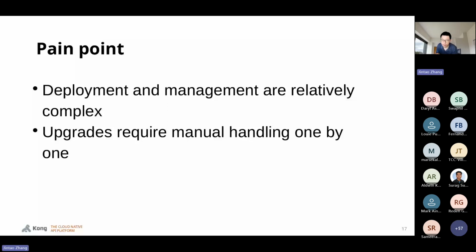And the last one is security risks. When you deploy different sets of ingress controllers, every controller may have some security risk. If you don't upgrade them to the latest version, you will find some security issues.